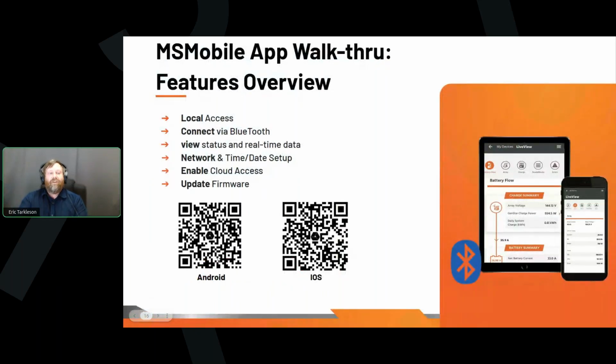Okay, so to get started with the mobile app, if you have an Android or an iOS, you can grab this QR code and download it directly, or you can search for it on your app store using Morningstar. The Morningstar mobile app, again, gives you local access via Bluetooth. You can view real-time data. You can set up your network, and you can enable your cloud access for SolarConnect. And you can also update your firmware for your ReadyEdge or for your GenStar through the mobile app as well.